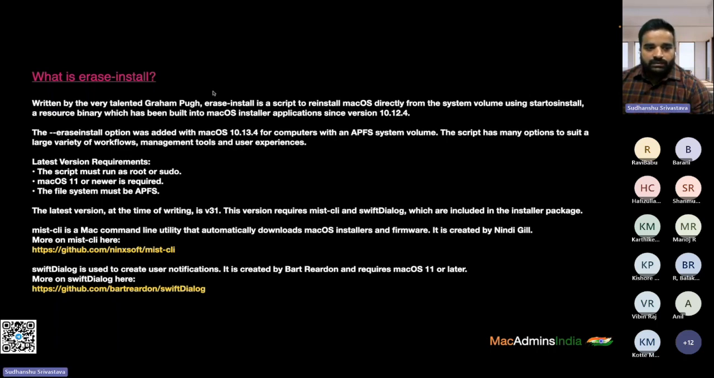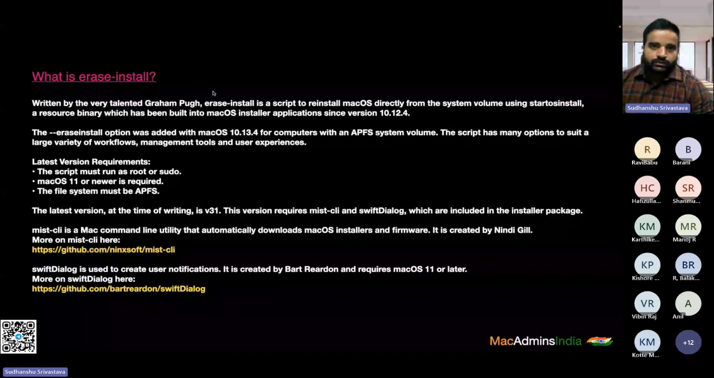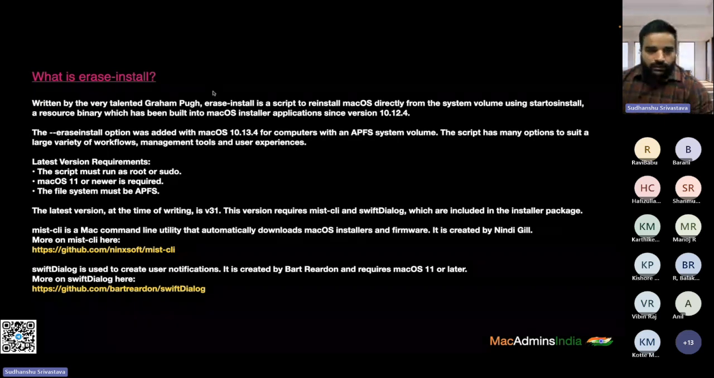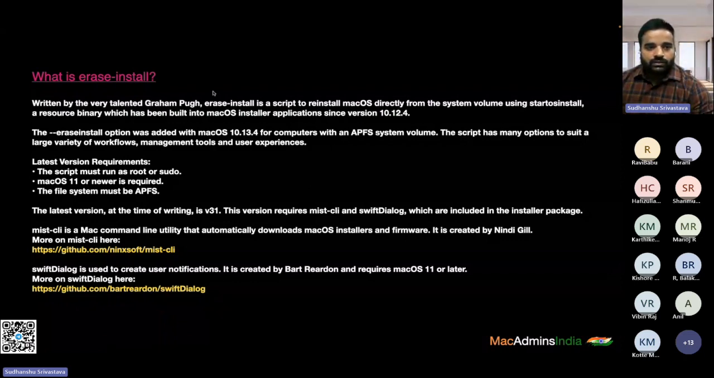This is just an overview of Erase Install, and we are going to see what the components of Erase Install are and how we can use it in an environment according to the client requirement. The basic requirements: every script needs to be run as sudo, it requires macOS 11 or newer, and APFS, which we know is the default after 10.13. The latest version of Erase Install is version 31, and that is what we are going to use for the upgrade process.